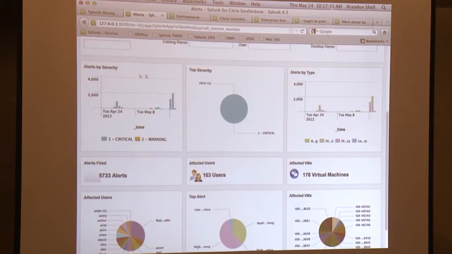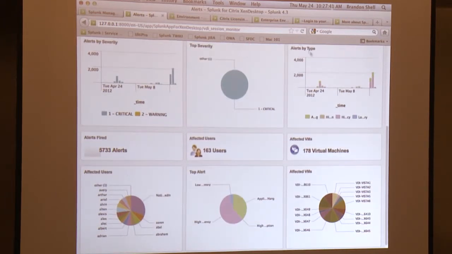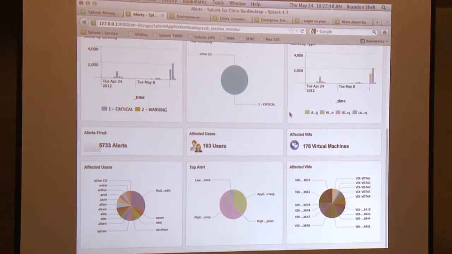This is alerts by severity, how many critical versus how many warnings that you had. Apparently critical seems to be our biggest thing. This is alerts by type, so we can see all the different alerts that we had and the types that we had. This actually looks better on a screen that isn't compressed.